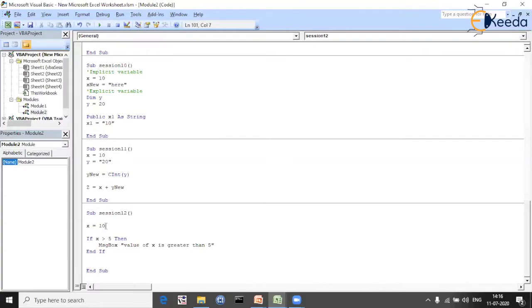Now say we'll have a value less than 4, so this condition won't match, so it will not get inside this particular block. So let's try this out once. Yeah, you can see it has not got inside this block.